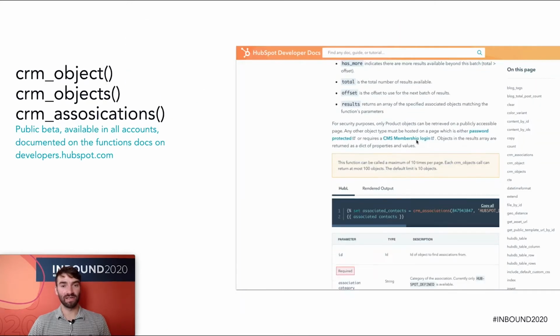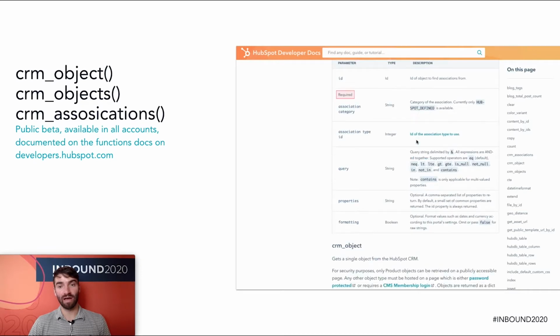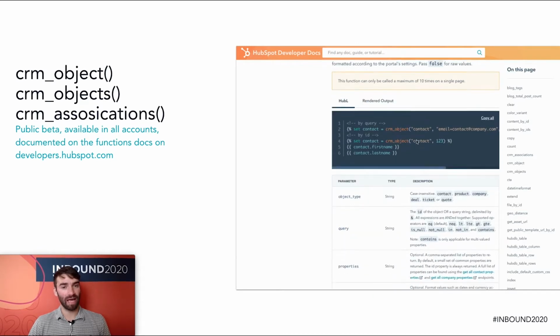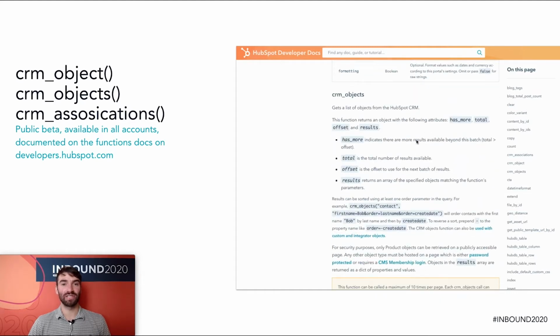All three of these functions are documented on developers.hubspot.com and are in an open beta and available in all accounts. Check out the documentation to get started with them.